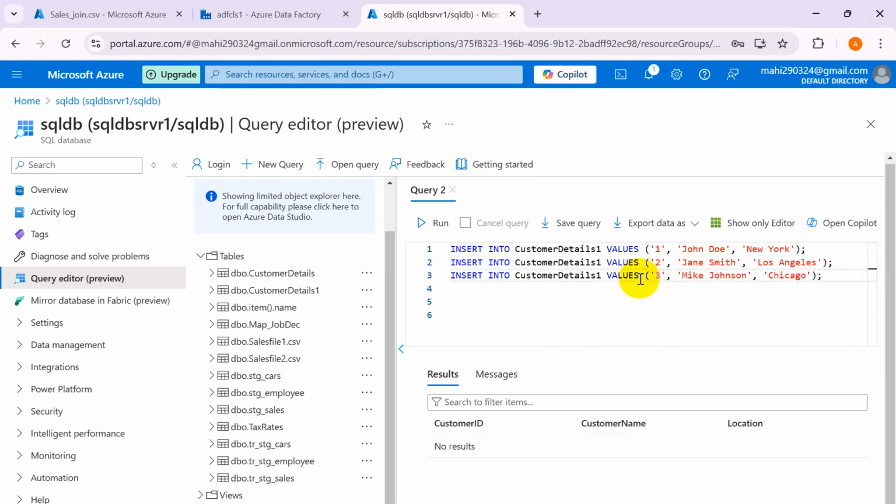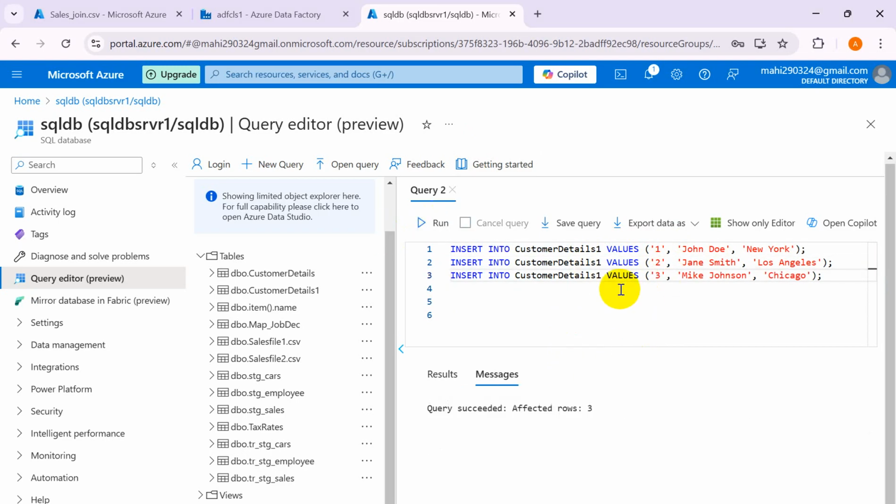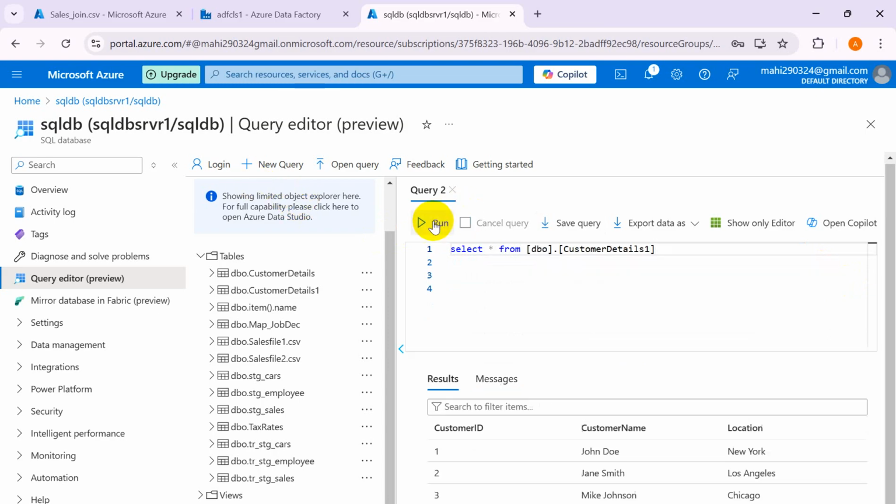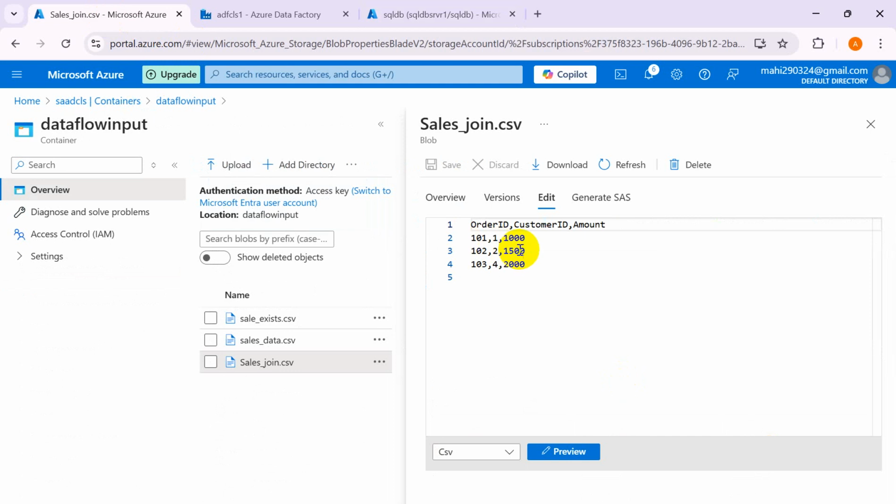This time there will be no issues. So this time you can see the data is coming, correct? We have three customer IDs, 1, 2, 3, and we have customer name and location, correct? If you see the sales data, you have customer IDs 1, 2, 4, and order ID and amount. Simple. Three entries are there to test.